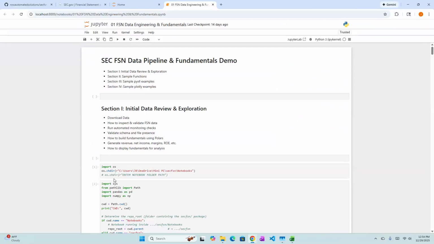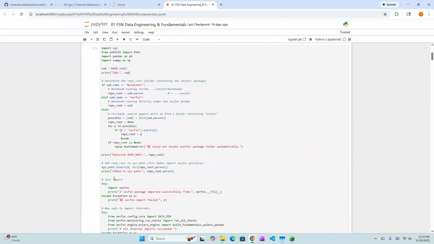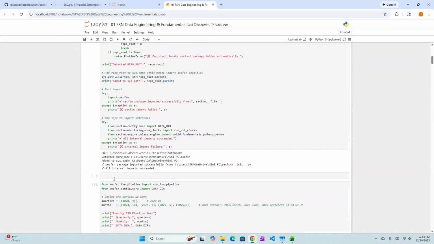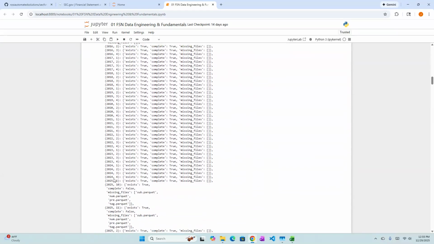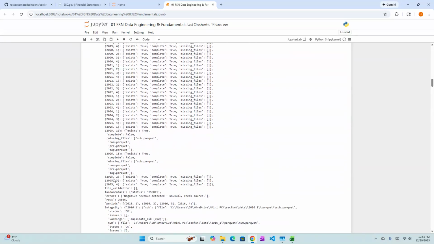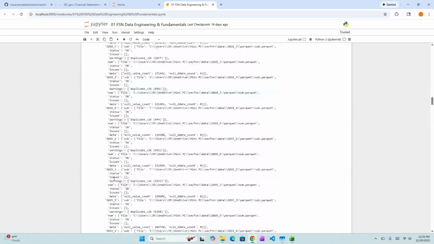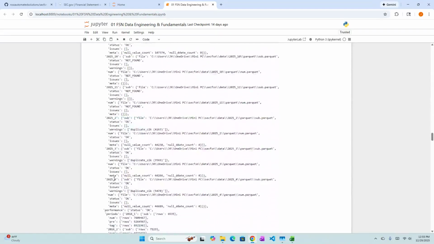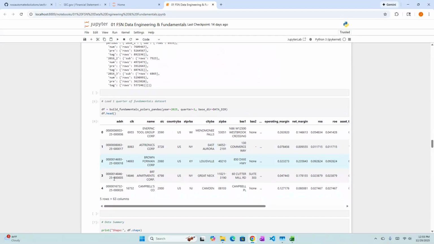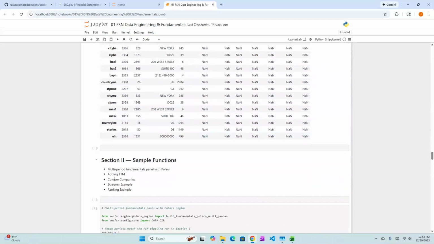In section 1, I built a full data engineering pipeline for SEC FSN, including downloading, pre-processing, and validation. I'm intentionally going to gloss over most of the validation checks here, but they exist to ensure file completeness, schema consistency, and coverage across periods. The important part of this demo is that once the pipeline runs, we can reliably build clean fundamentals using Polars and surface them as Pandas data frames for analysis.